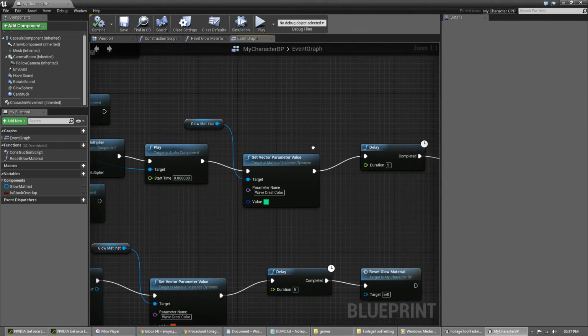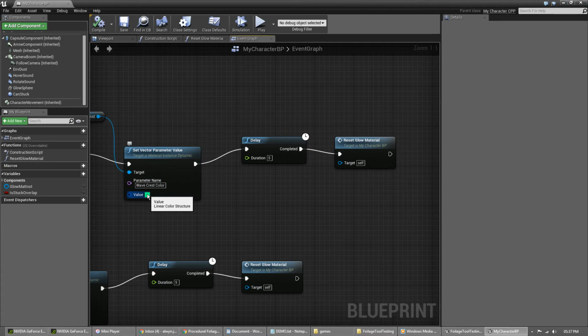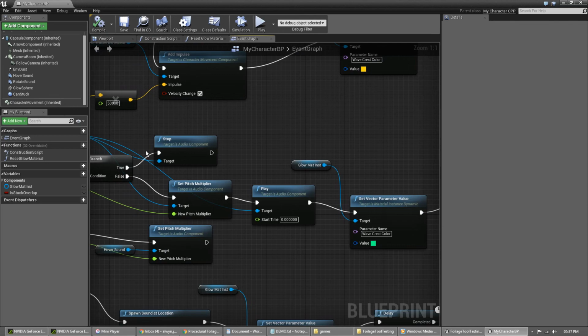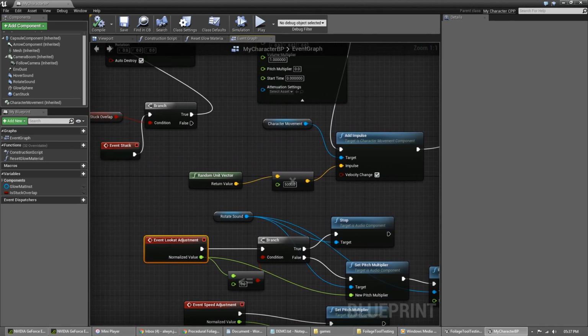And then I also, when he's turning, he gets his color tinted. Sorry, I had to take a glass of water. His color tinted to green. Wait 5 seconds again, reset it back to the default color.